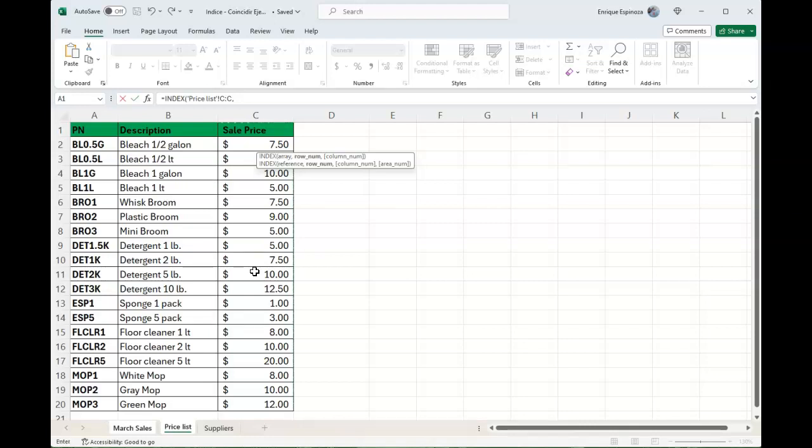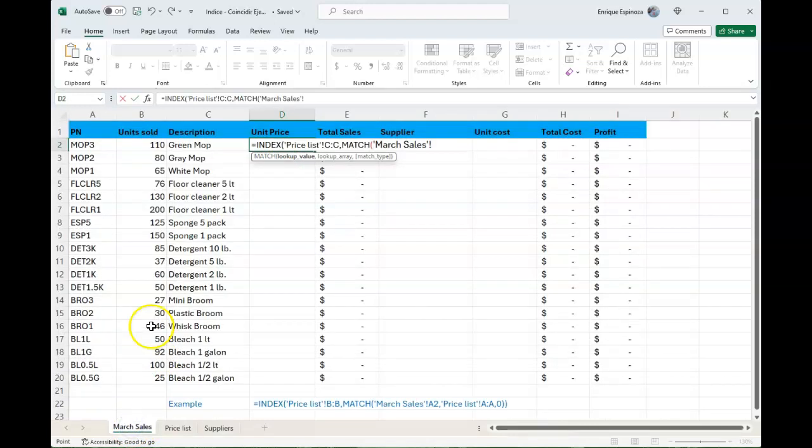So we're going to do a comma here. Then we're going to type match, then we're going to open the parentheses, and that's going to open a lookup here. We're going to go back to our March sales. So the first value, think of it as the key to connect the two files. So we're going to indicate that we're looking for A2, in line to where you want the value to be. And we're going to do a comma.